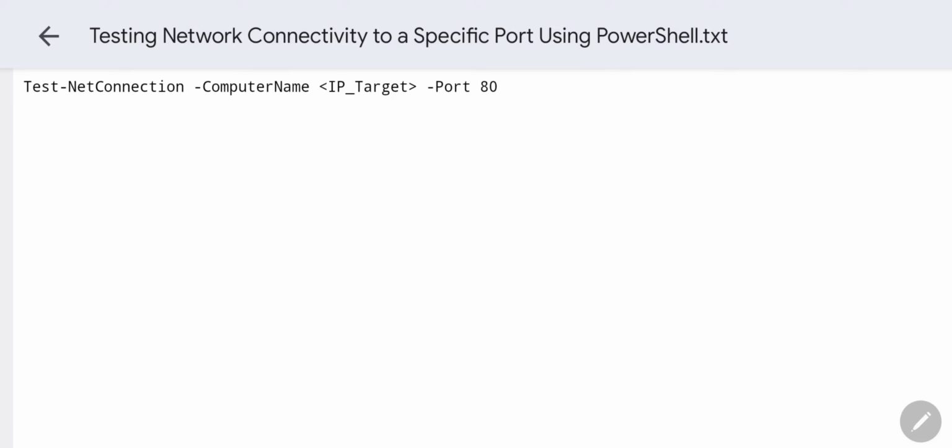Today we are going to learn about testing network connectivity to a specific port using PowerShell. Let's get started.